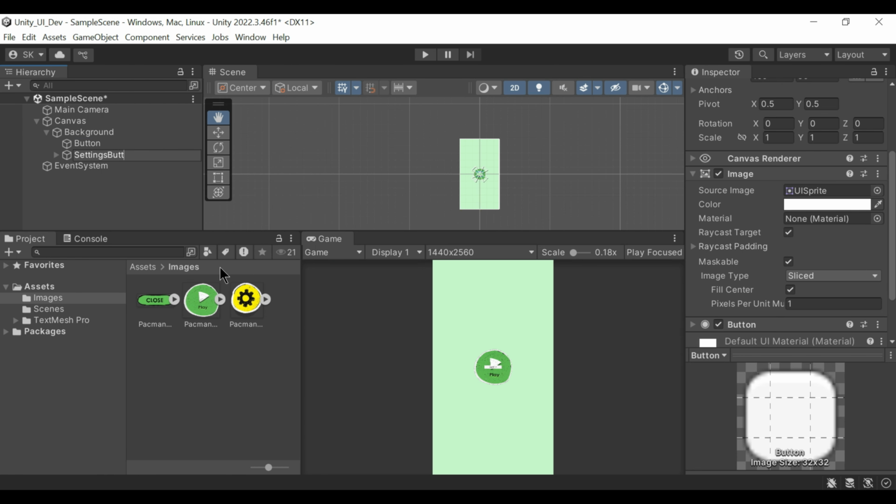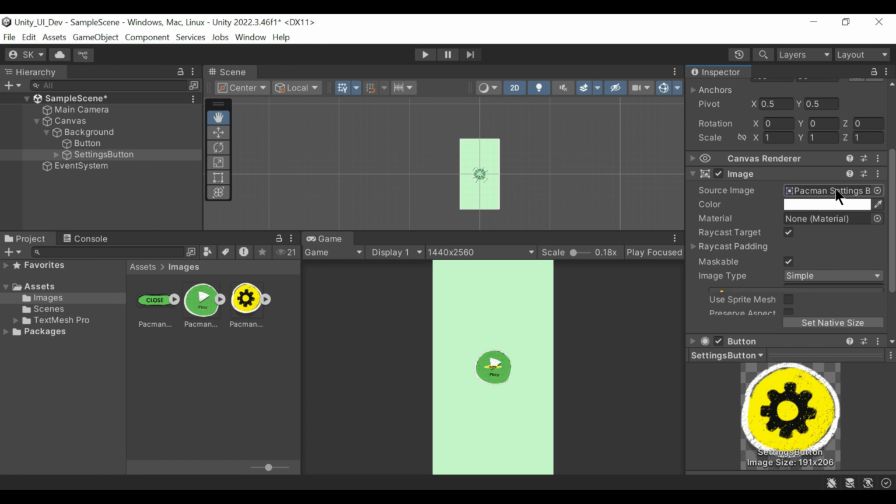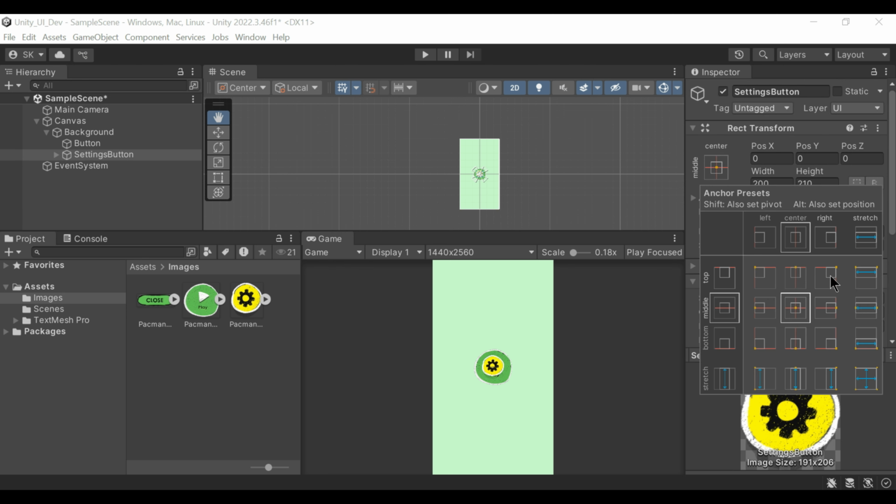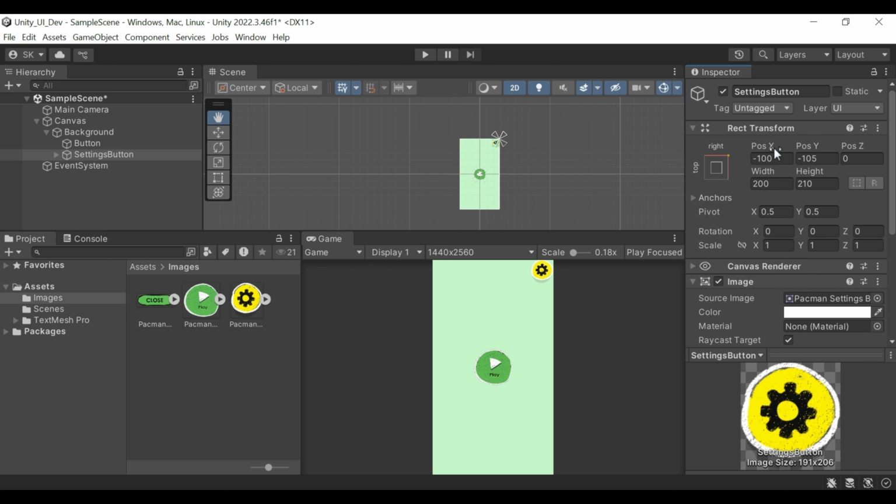Next, create a Settings button. Resize it, then assign the sprite for the Settings button. After that, reposition the button and set the pivot point to the top right for proper alignment.